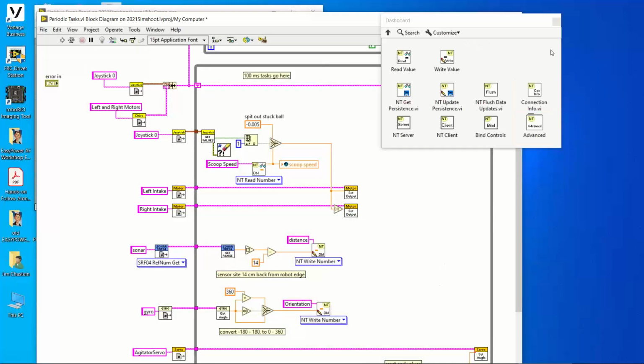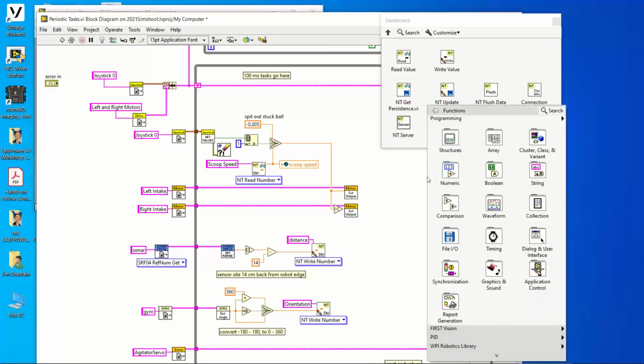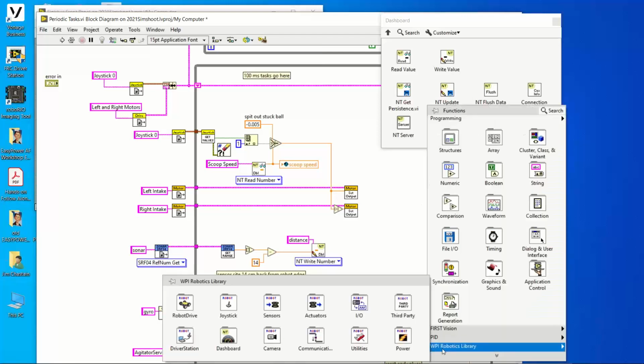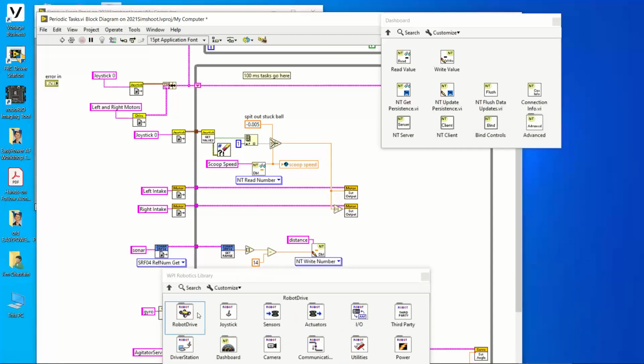Any questions? So what we've done so far? We haven't done anything except add one line. Jim, where did you find that menu of icons? Right click. So it's under the WPI robotics library. Pin it so you can look around. It's under the dashboard palette down here. NT stands for network tables, and it opens up into this scheme. And the two main icons we use, the glasses are for reading and the pencil is for writing.